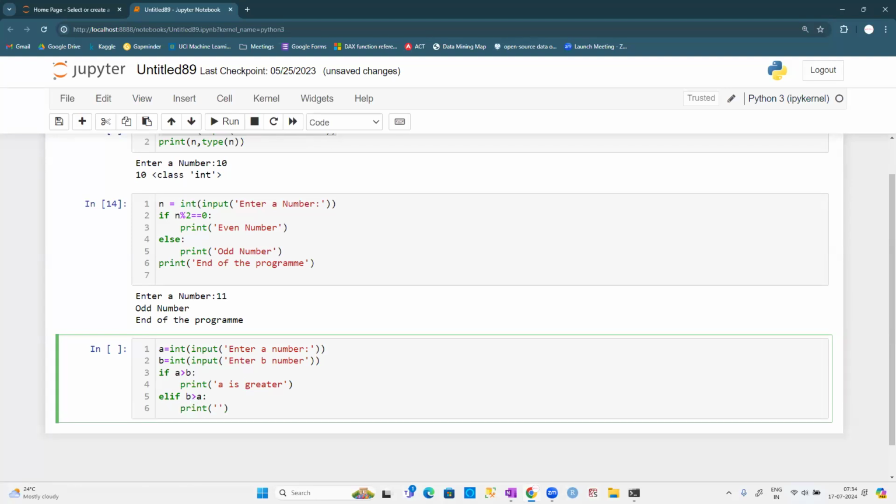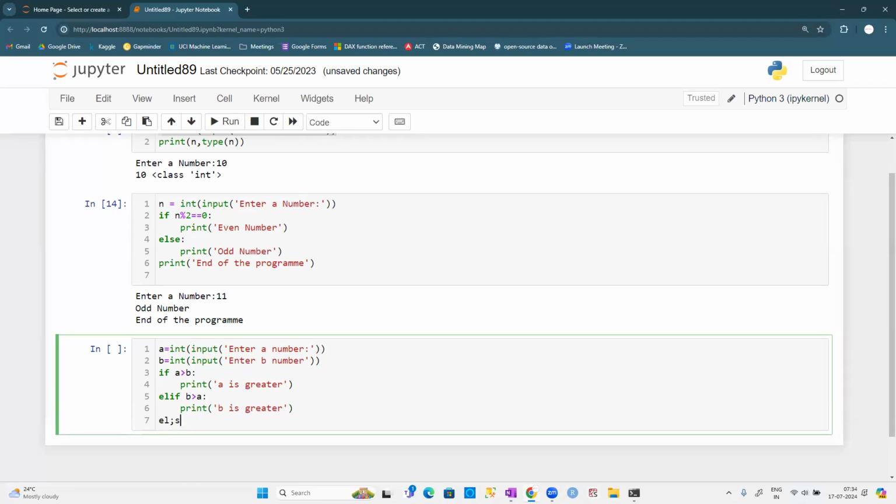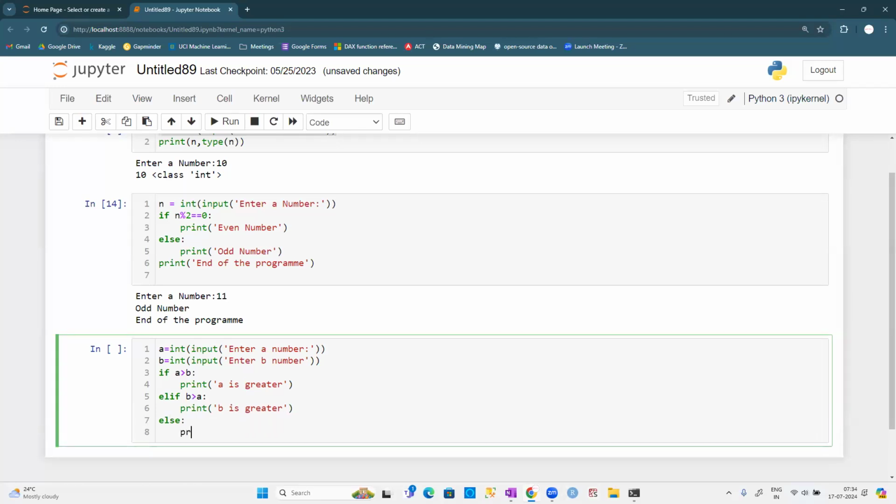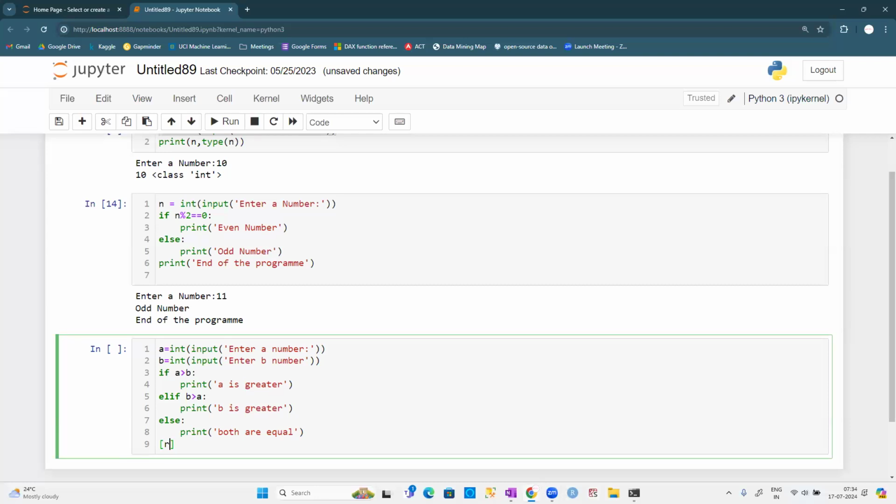What shall I write now? Print the message saying that B is going to be greater. Else, that means finally it is going to be else. Print the message saying that both are equal. And outside the else part, I'm printing a message saying that it is the end of the program. Like this, guys. That's it.